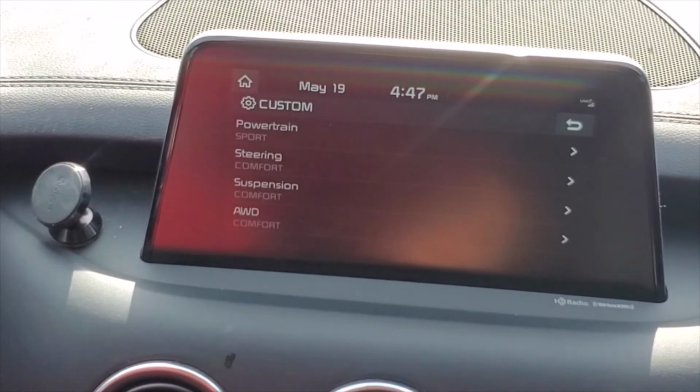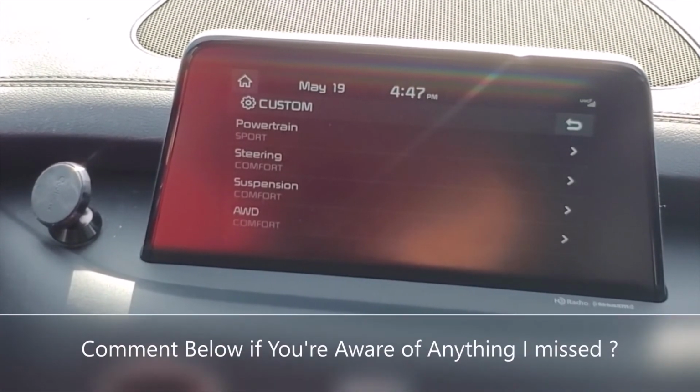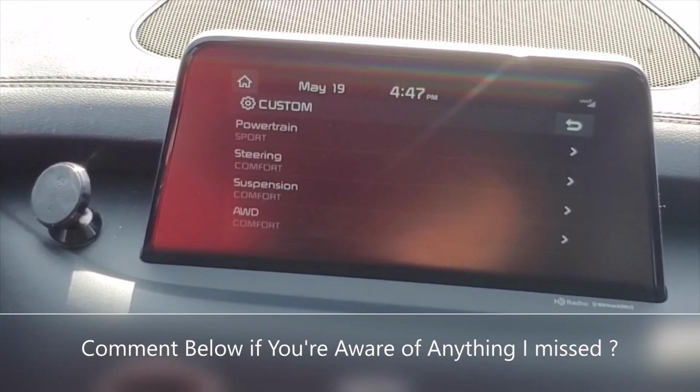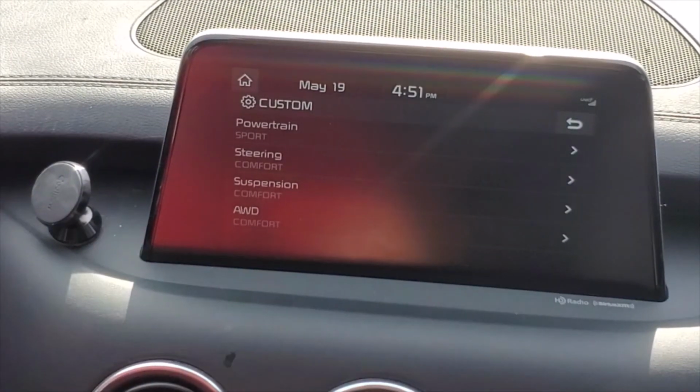So there you have it. Those are the explanations of the different drive modes. I hope I've done them justice and explained them thoroughly. Okay, so there you have it. I think I covered everything.